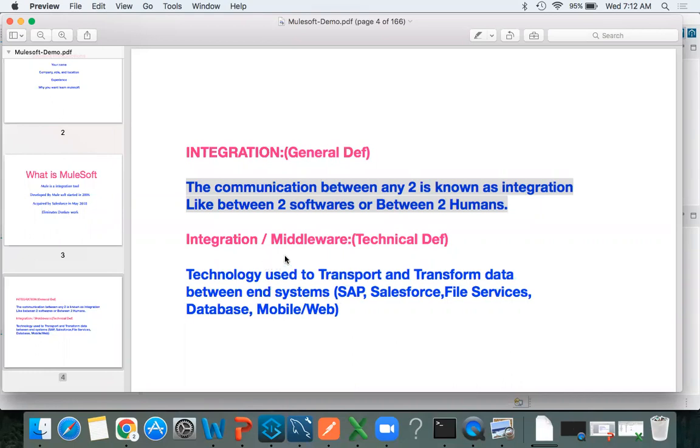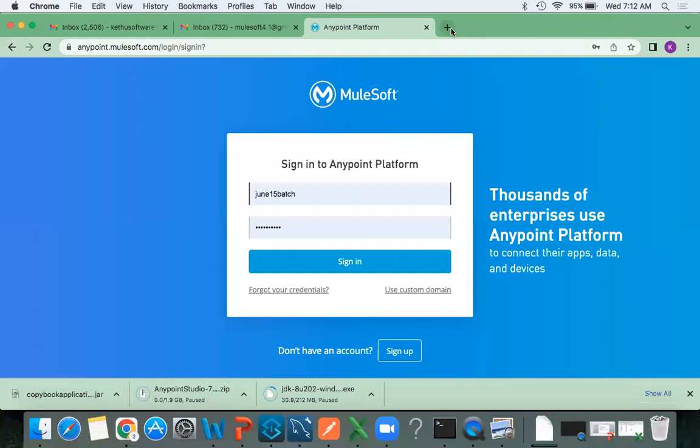Integration is nothing but a technology which is used to transport and transform the data between the end systems. So what do you mean by end system here? End system is nothing but it could be anything. It could be SAP, it could be Salesforce, it could be a file, it could be a database, anything. So without knowing this end system, you already used it. Let me prove how.